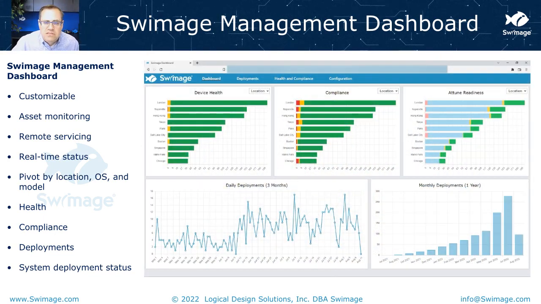So this is the dashboard. This is a Swimage dashboard. This is the main primary view you're going to be looking at. It's customizable, and you can change some of the attributes and some of what you're looking at. But the main idea is that you're looking at PC health in the upper left.